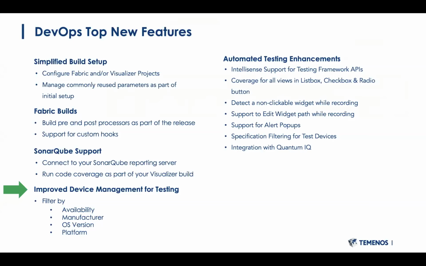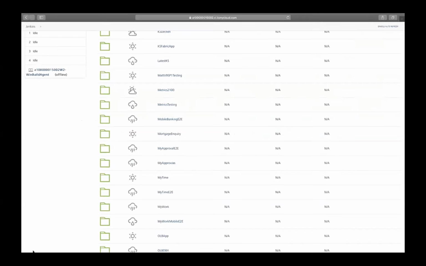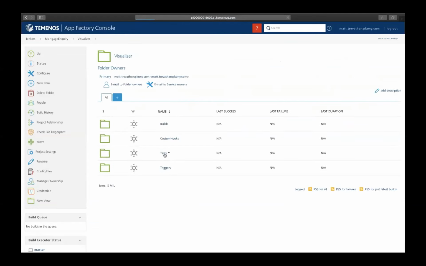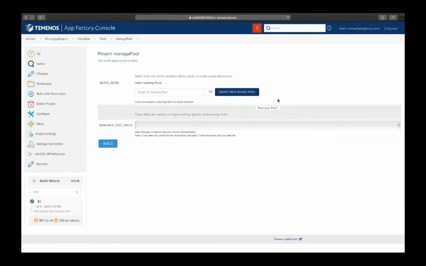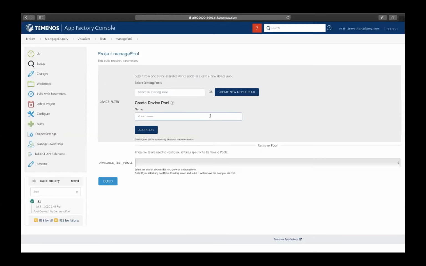We've had a lot of requests for improved device management, and what that means inside of App Factory, if you're doing testing, go ahead and start the demo. If you're doing testing, you're familiar with the fact that sometimes you go to get a really popular device. Let's say a Samsung S10 when it came out, and an hour goes by and you still don't have that device. Well, that's because the device farm, everyone wants that Samsung S10 device.